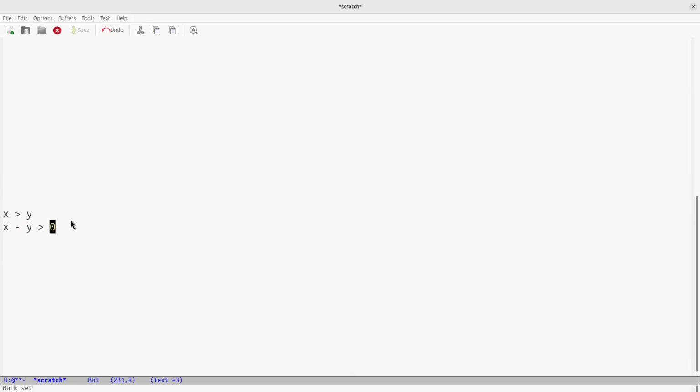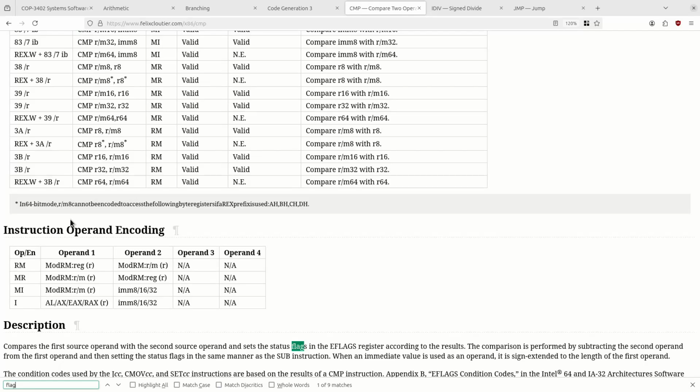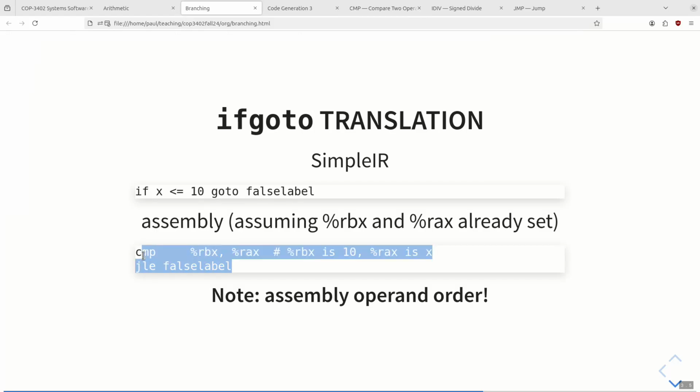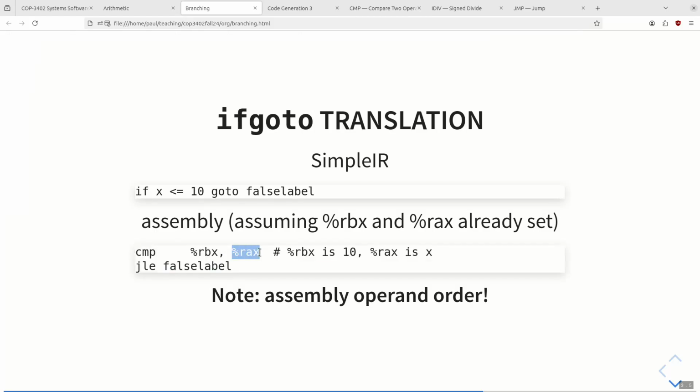But anyway, you don't have to worry about those details. You can just remember that if you want to generate a conditional branch in the assembly world, this is how you do it. You put the left operand here, the right operand here, and then call the corresponding jump instruction to implement this simple IR instruction. Questions on that?